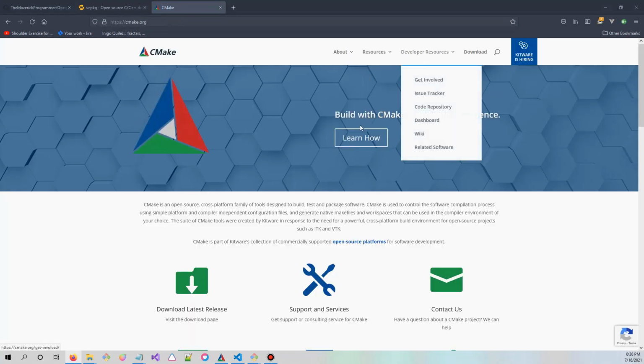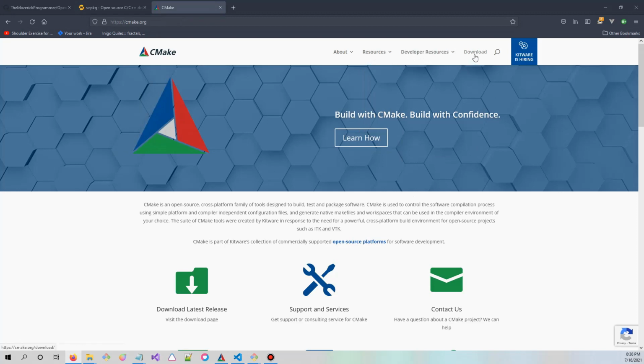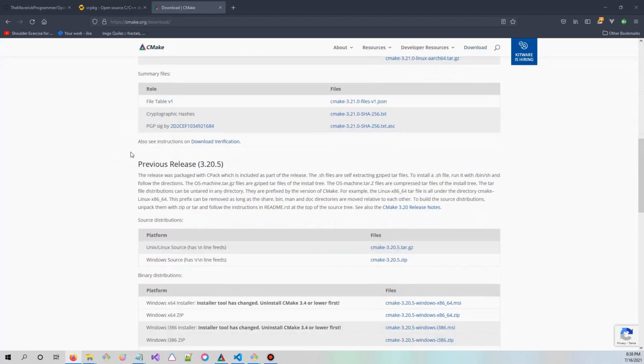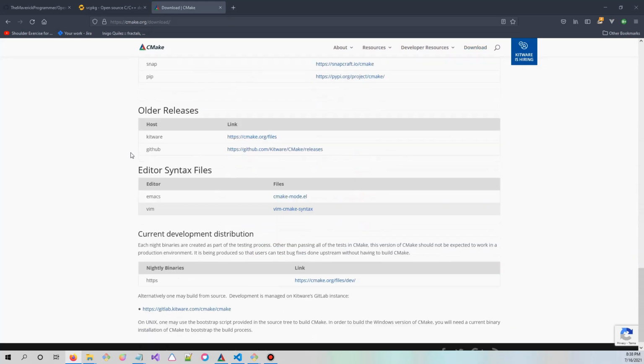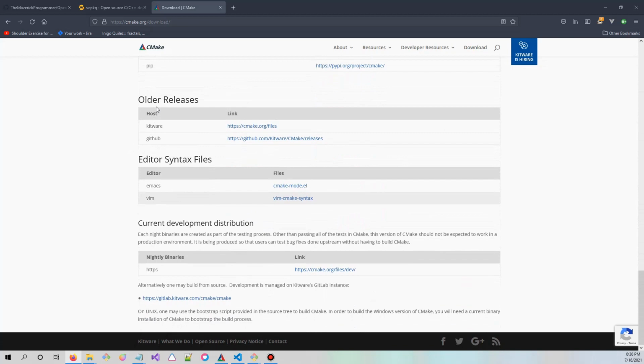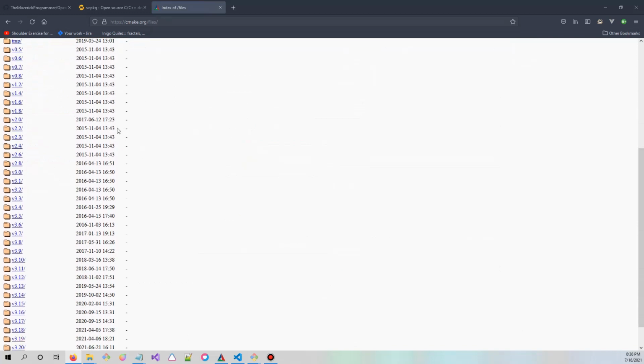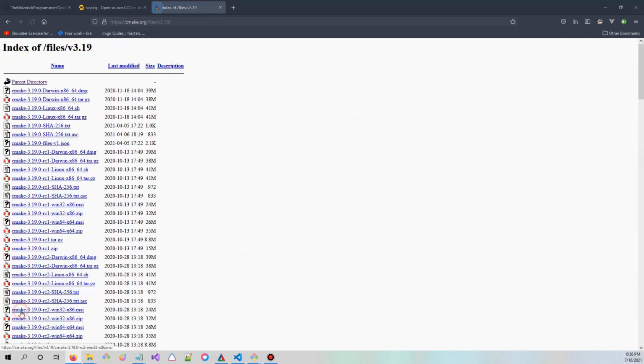We go to our developer button, our download button, and their latest release is 3.21. Like I said, the newer versions might be a little iffy. I'm on 3.19. So what do we do? Well, let's just keep scrolling. And we'll scroll some more. Older releases. cmake.org/files. So this is an old school file browsing list. We're going to look for the version 3.19.